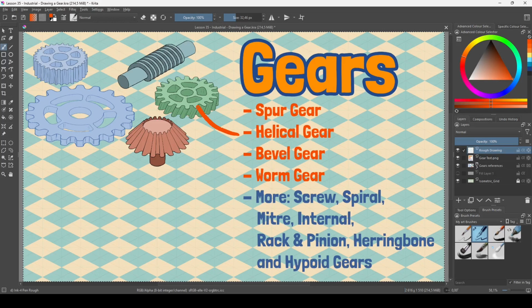Then we will look at the Helical Gear, which is a variation of the Spur Gear but twisted. After that we will be looking at the Bevel Gear, which changes the direction of force. Lastly, we'll take a look at the Worm Gear, which also uses a Spur Gear, and I'll explain that later.